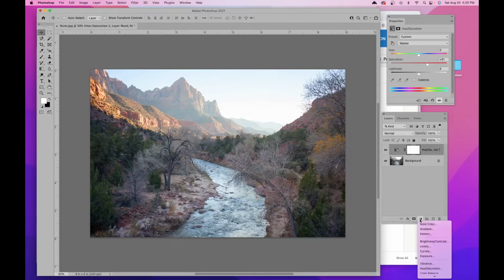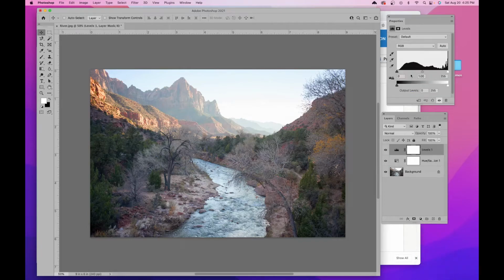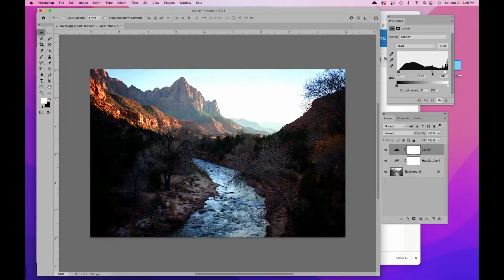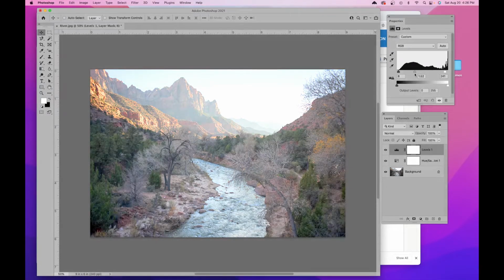And then let's go ahead and add our levels adjustment layer. Again, make the darks a little darker, make the whites a little lighter, and then go ahead and slide our midtones. If you slide our midtones all the way to the left, you start getting white. All the way to the right, you start getting very dark. So find a place where you like it.